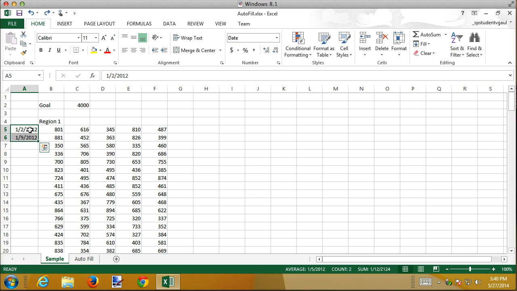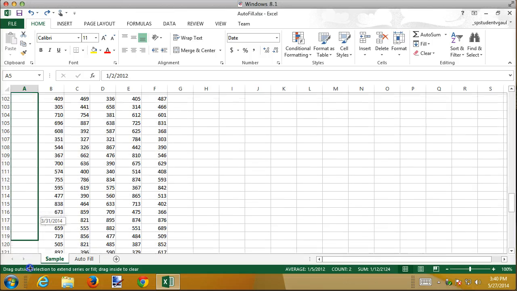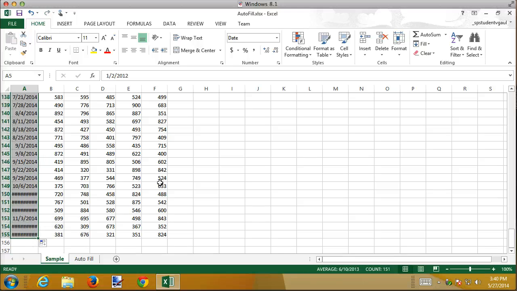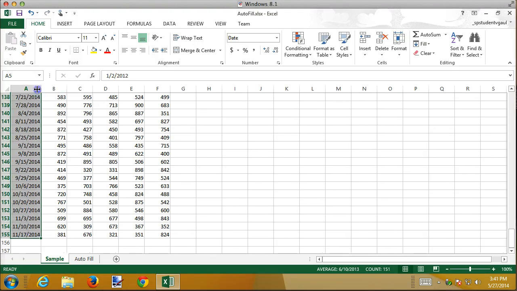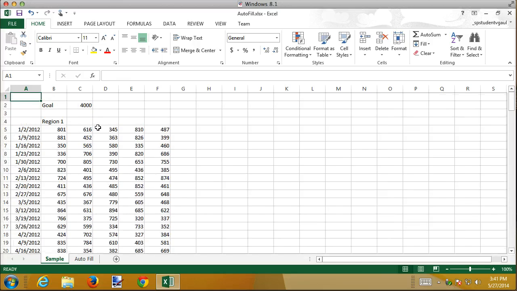And what I did to get these to fill in is the 1/2/2012 was already there. I added the 1/9, and then I grabbed the fill handle and pulled it down. This is using autofill series. Notice the dates are going up by 1 week at a time because I gave it an example of 2 dates that were a week apart. And so now I have each week in here. Some of them are in the future, but that's okay. It's sample data. And then I did the same thing with region 1 and dragged it across.